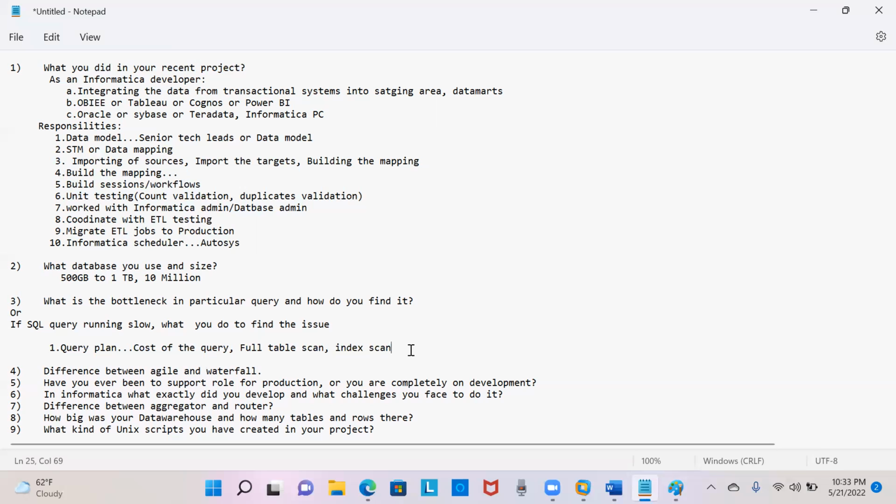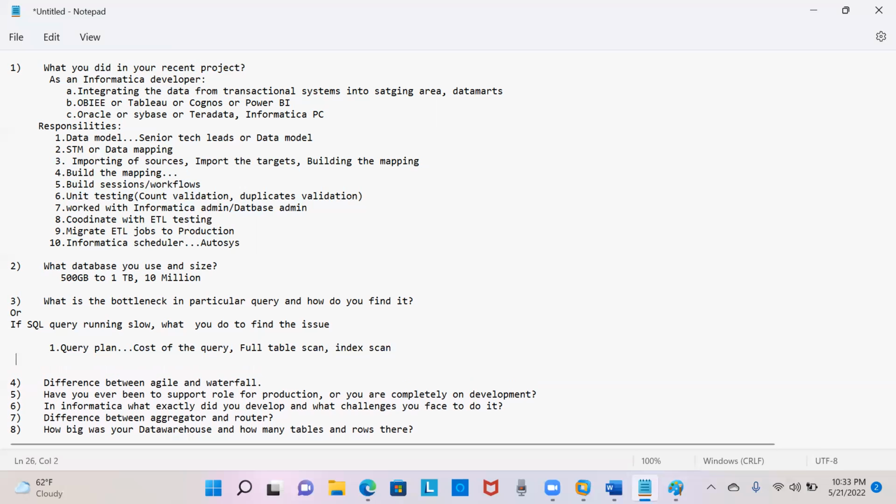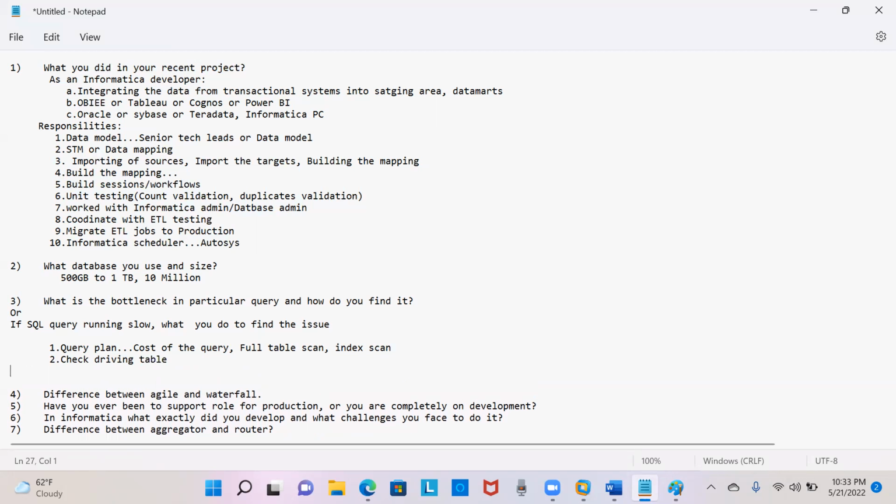If the indexes are not used, why is it not being used? All of that is a step-by-step process you need to do. And check the driving table, basically what table is actually used. Always the driving table should be the one which has the low volume of data. That should be your driving table.